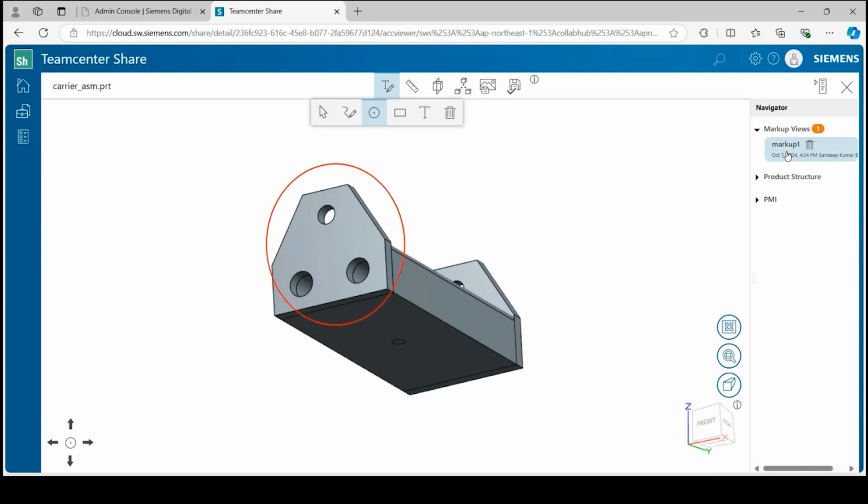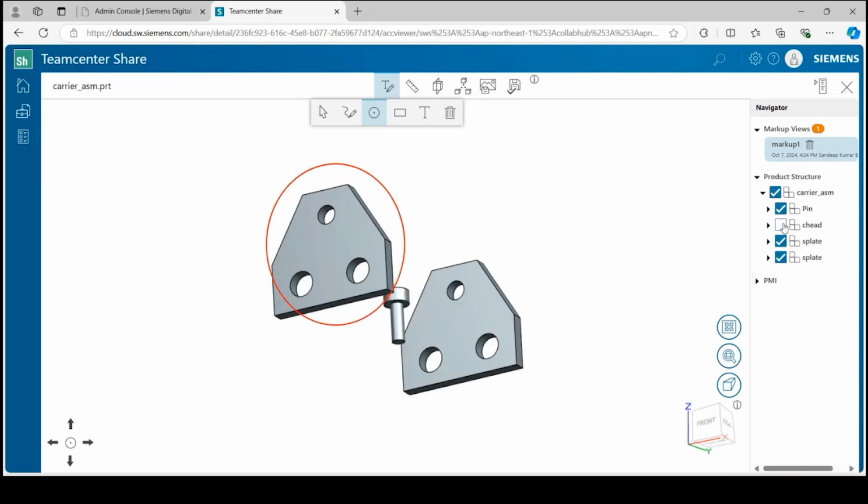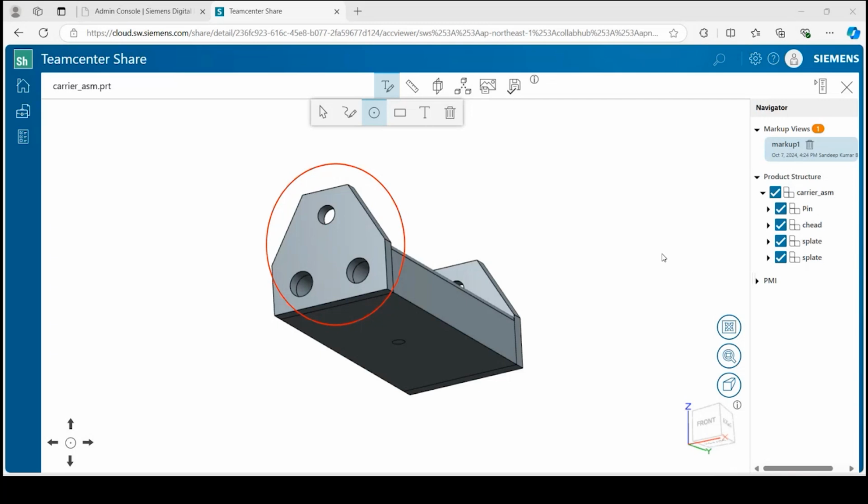There is another option called product structure, which allows you to expand the assembly and gives you the ability to hide or unhide the internal parts of the assembly, making it easier to focus on specific areas. In this way, visualization is enhanced within Teamcenter Share through a range of specific tool sets. These tools allow users better interaction and detailed analysis of 3D models, which enables users to get deeper insights.